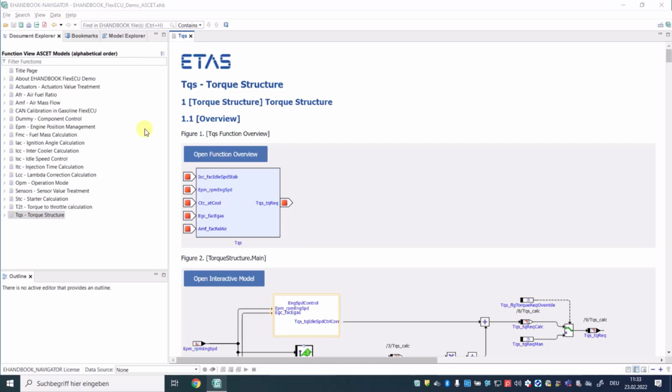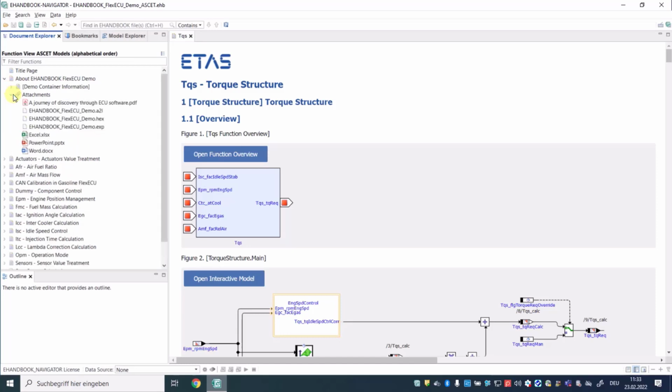So how do attachments work for users of eHandbook Navigator? Attachments are grouped under a special category in the table of contents. You can see if a function or chapter has any attachments through the entry with the paperclip. The attachments belonging to the chapter or function are listed in the category. To open an attachment, simply click on the respective entry.